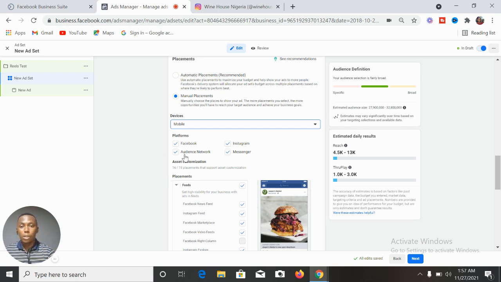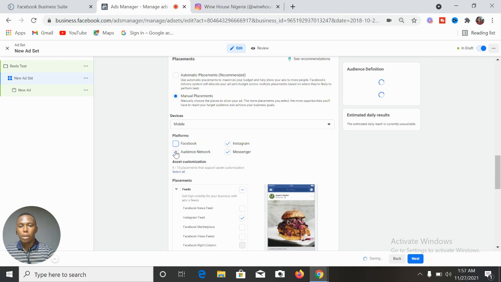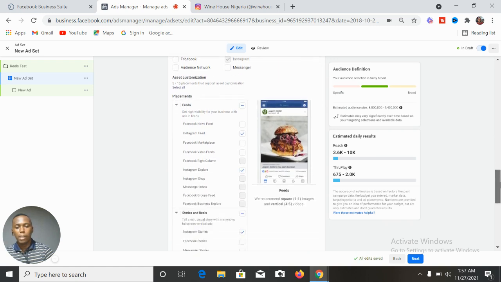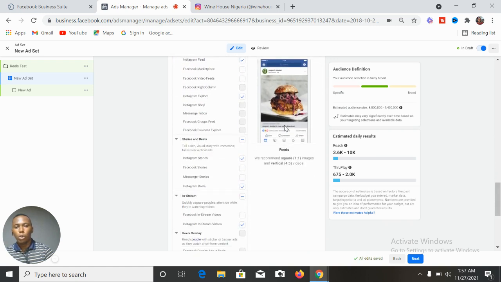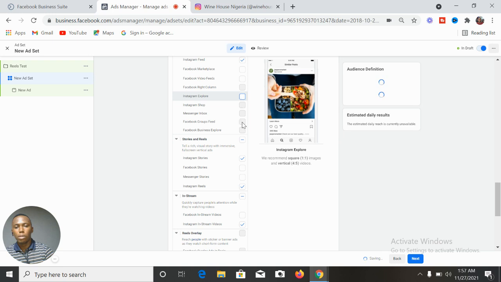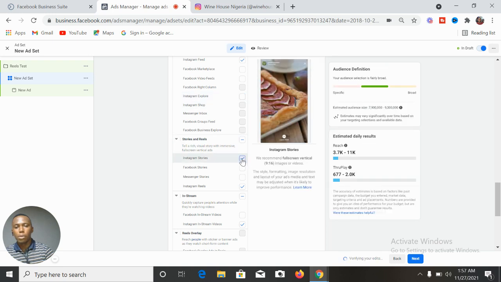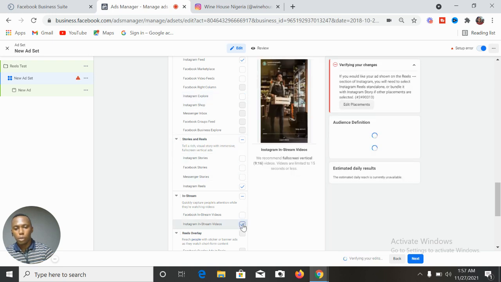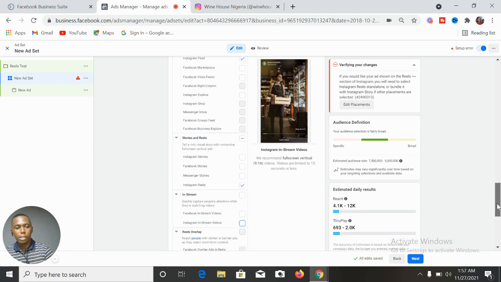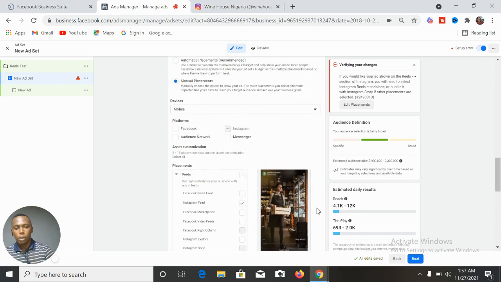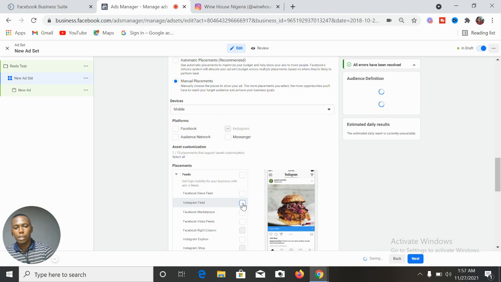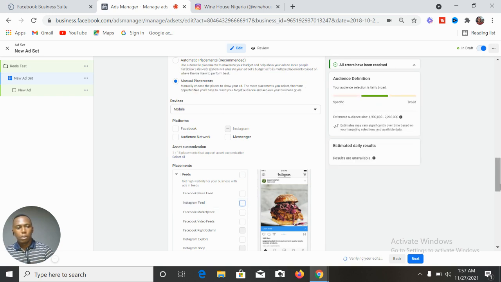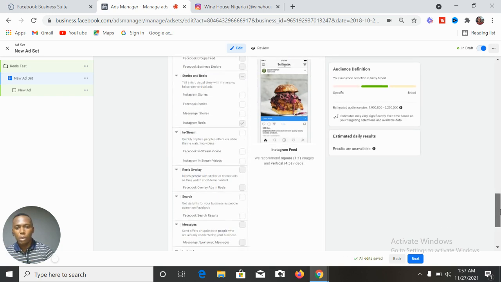Once that is done, you uncheck Facebook here on your placements, uncheck Audience Network, uncheck Messenger. We leave it only on Instagram, and then we come down, we uncheck Instagram Explore, we uncheck Instagram Stories. We uncheck the streams, IG streams. Okay, we uncheck Instagram newsfeed. Okay, so we have just the reels now.